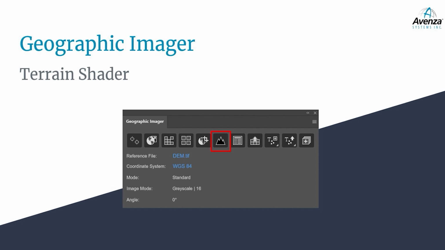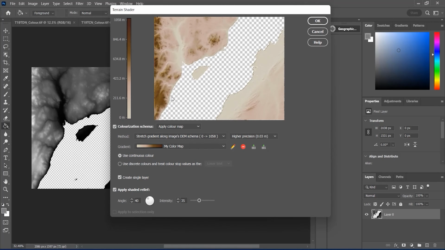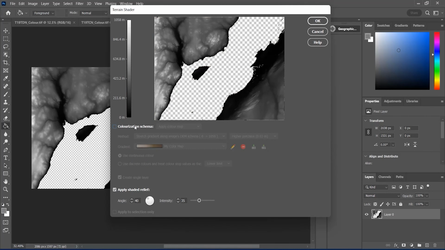In this section, I'm going to demonstrate how to create a shaded relief layer using the Terrain Shader tool in Geographic Imager. With the cropped and transformed DEM we created in the previous section, open the Terrain Shader tool from the Geographic Imager panel.